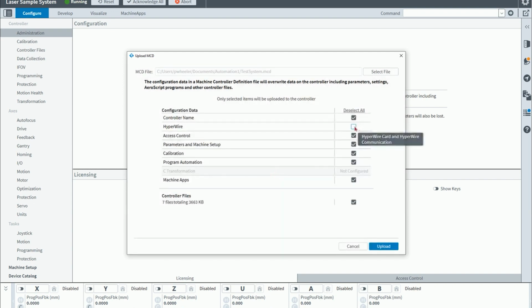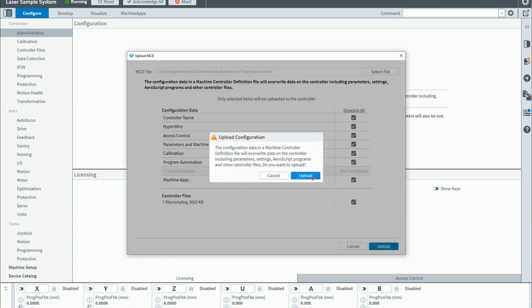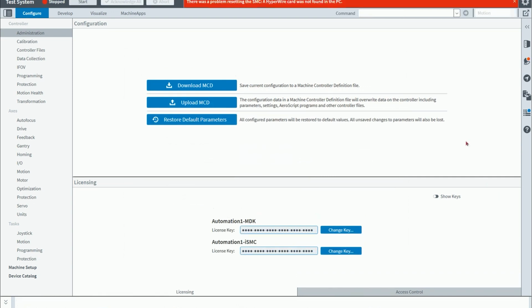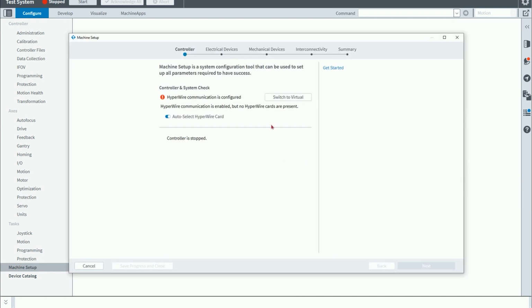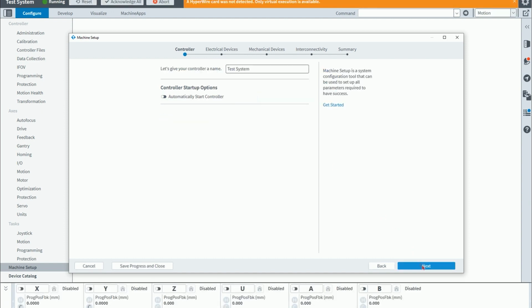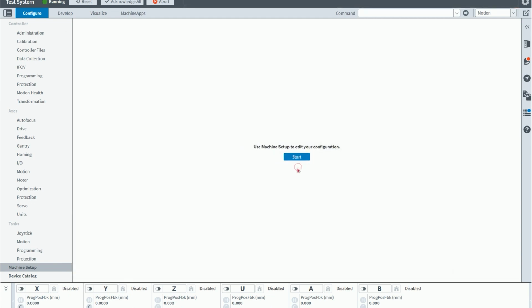Let me actually select HyperWire as well. I'll upload this. And the first thing you'll see is there was a problem. This machine controller definition file was configured to not operate in virtual mode. So now I need to go to Machine Setup Utility and investigate that problem. Here we go. I can switch to virtual mode. Hit Next. And I can close out of this, save that setting, and now my controller will run.